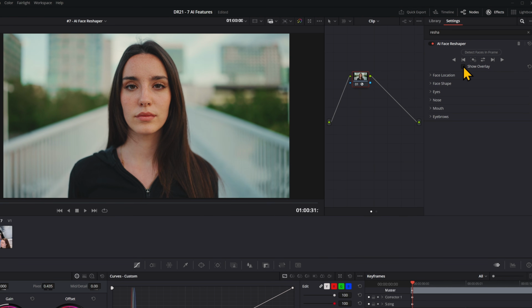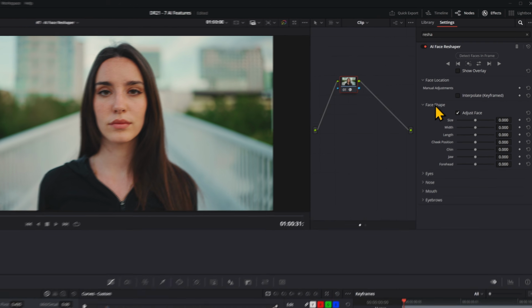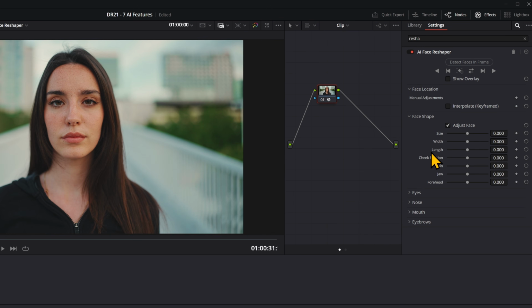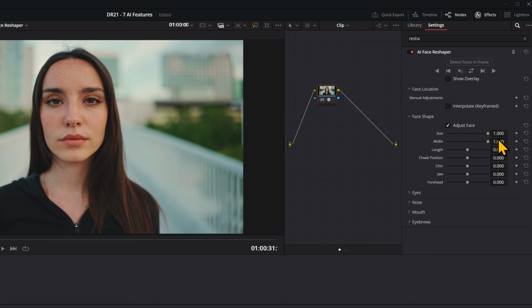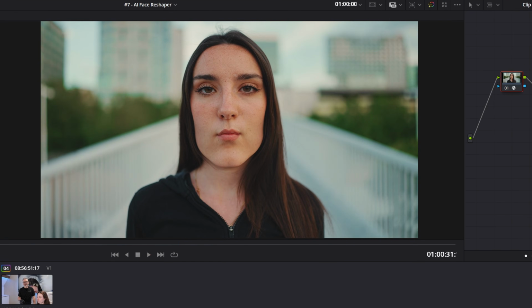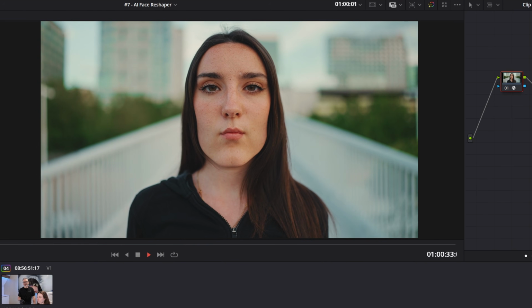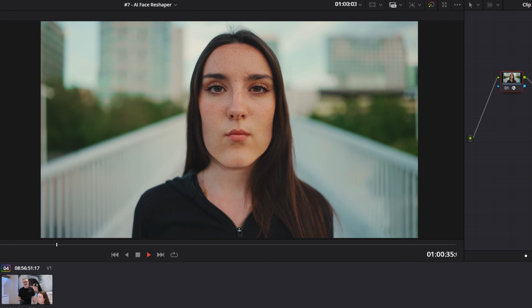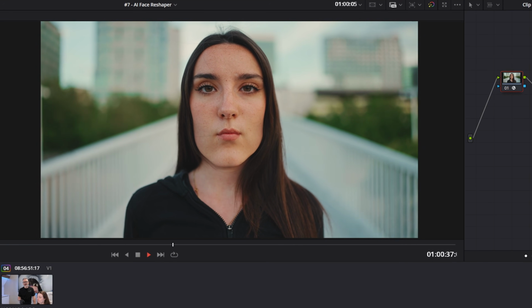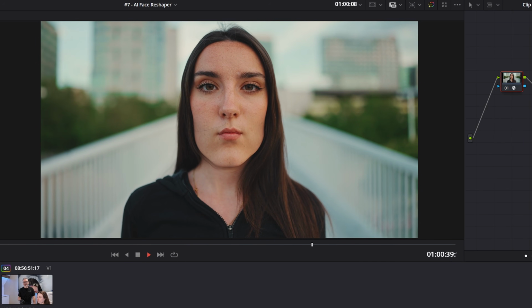Great. And then we can turn off the show overlay, and then we can go down to the face shape and start making adjustments. So let's give her a big head, make it wider. This is purely for educational purposes. So as you can see, I made loads of changes and it's following the footage. I did go a little bit drastically on this one, so it isn't perfect. But if you wanted to make minor tweaks as well, let's just reset all of this.